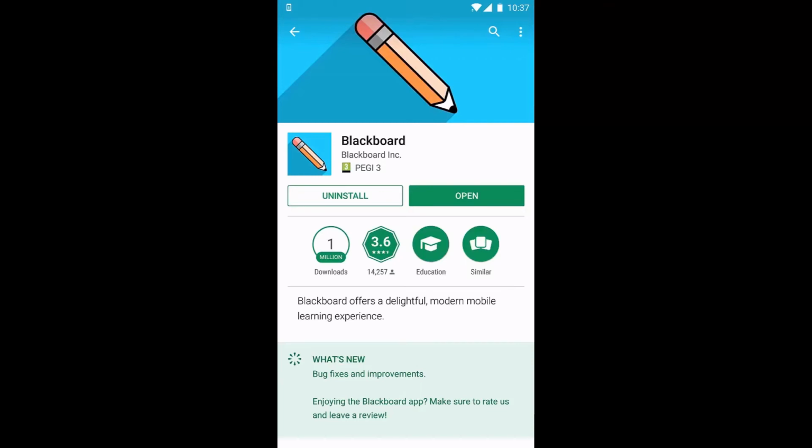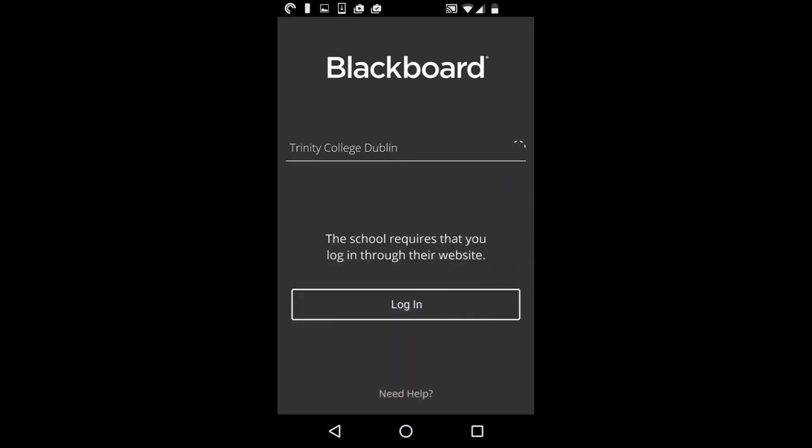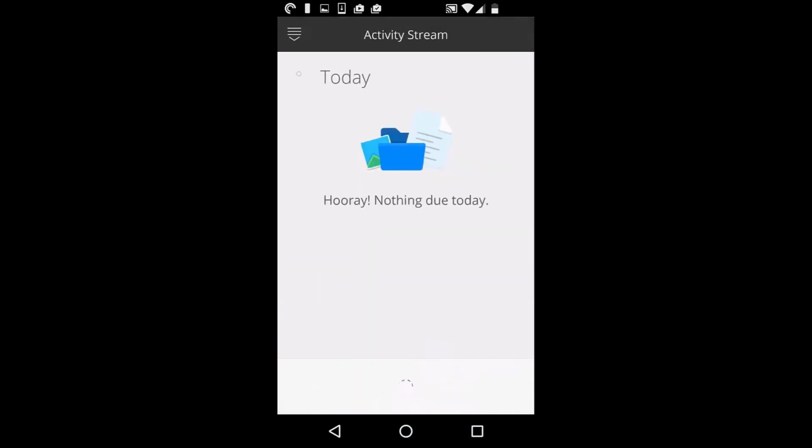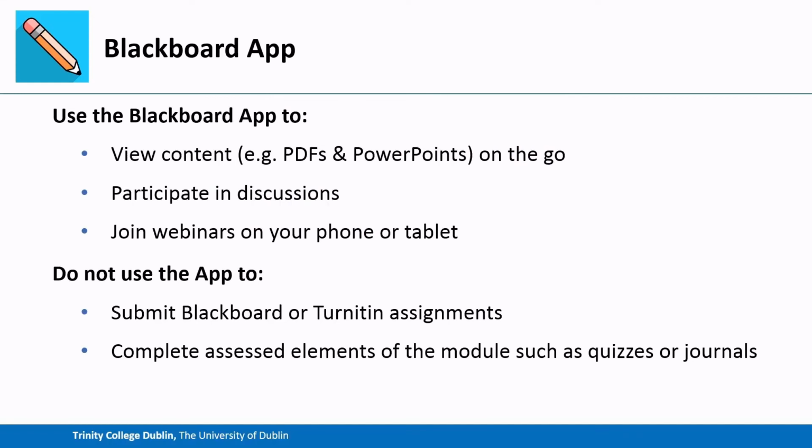You can also access Blackboard on your mobile device using the Blackboard app. Go to the App Store, search for, and then install the app. Then open the app, search for Trinity College Dublin and log in. Not all content can be viewed on the app, so for some items you may need to view them using your device's web browser.